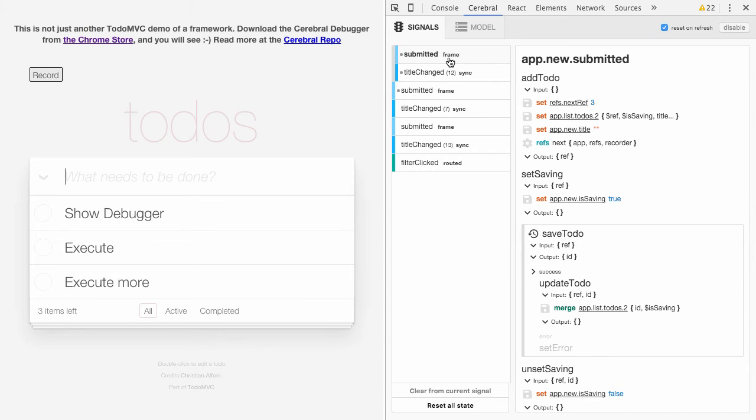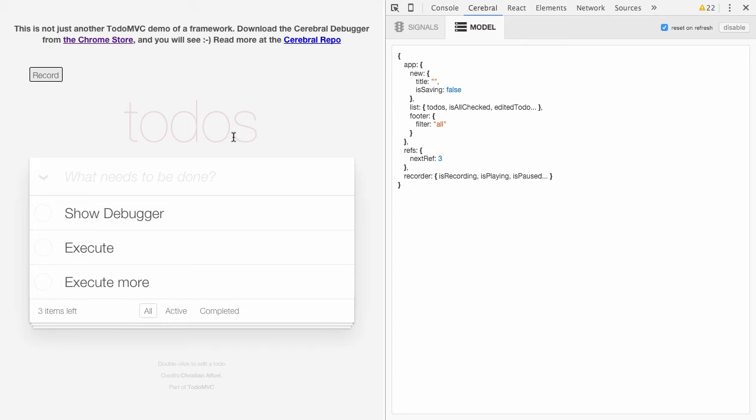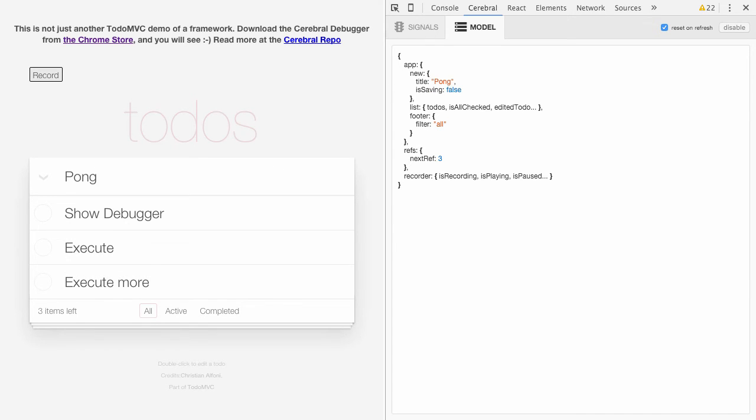Let's click the model button and take a look at our state. This application has three namespaces: app, refs, and recorder. When I click the app now, we can see the current state of the application. When I make changes to the application, we see that the model updates live. But we can also go the opposite direction. When I now click the title and change it, the application will actually update.